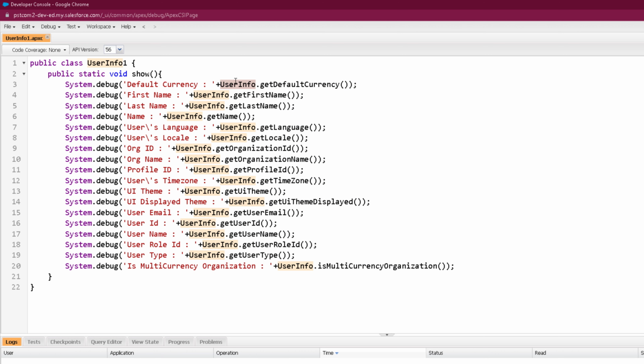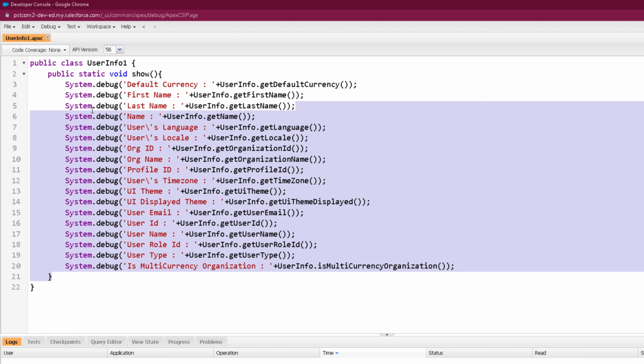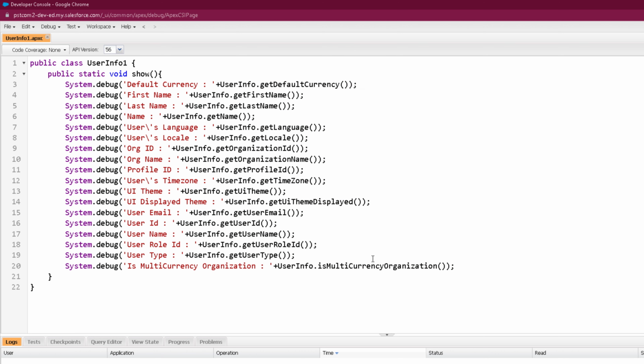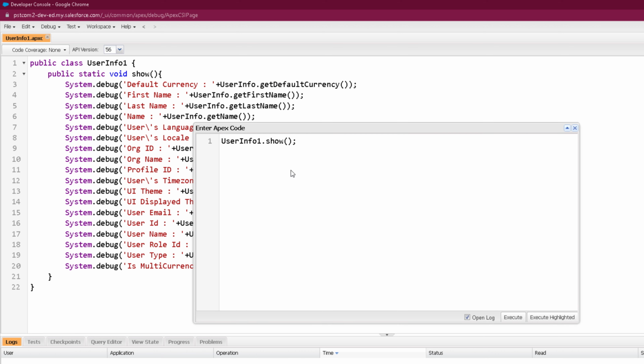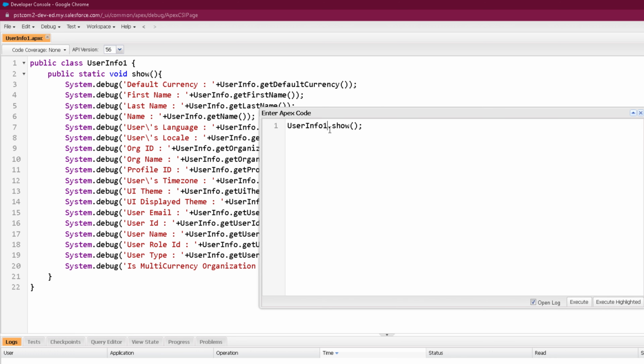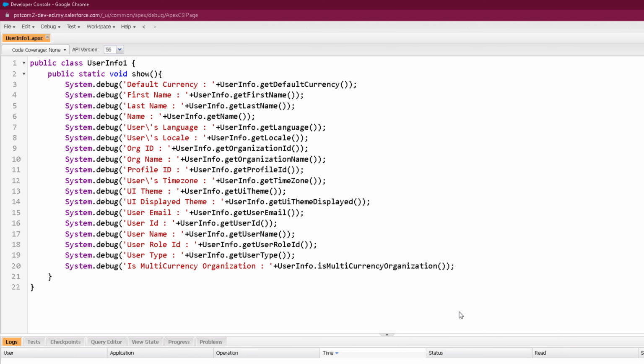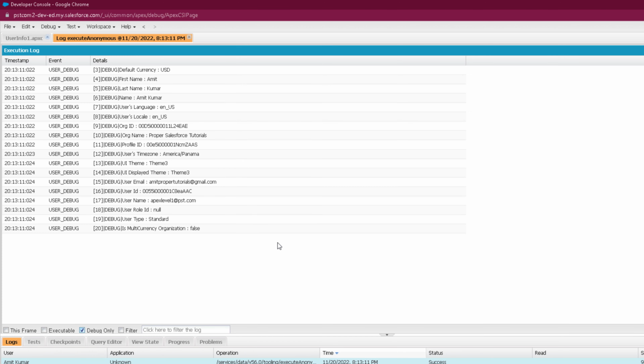UserInfo is a predefined class, so don't create any UserInfo class by yourself, and that's why I have created UserInfo1. All these methods are static methods, hence you need not create any object of the UserInfo class, and you can directly call these methods by the name of the class itself. Let's quickly run this program and see the output. I'm calling the UserInfo1.show method, clicking on execute and on debug only.